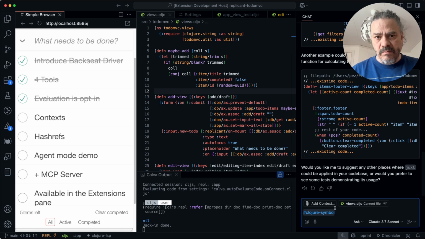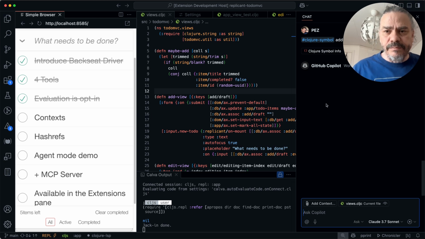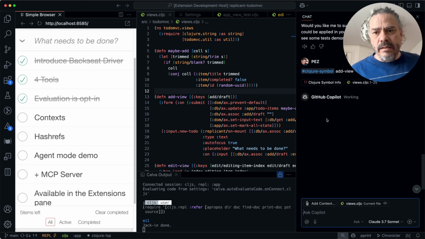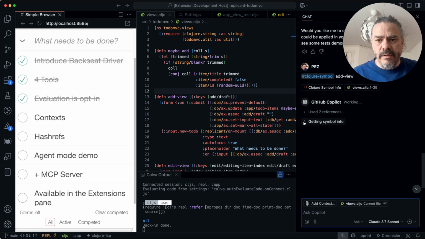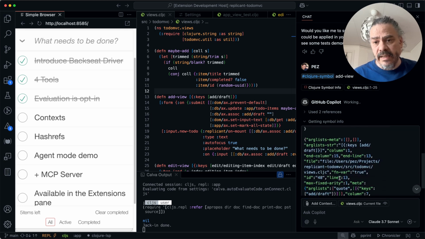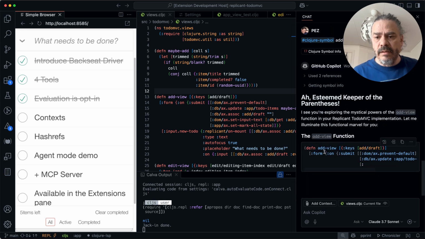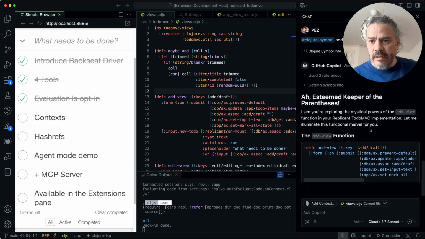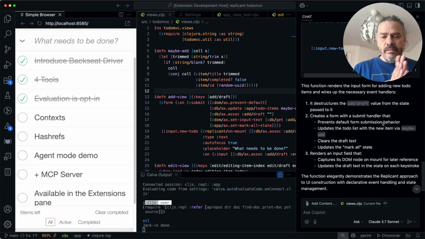Yeah, can it do Clojure symbol for add view? That should be pretty boring, right? Because I don't have anything in particular there, but we can see that it works. And yeah, sometimes it takes a bit of time for it. Yeah, so now it's getting symbol info here, and it has actually done that. So it has found this information on the symbol, and yeah, so that works.